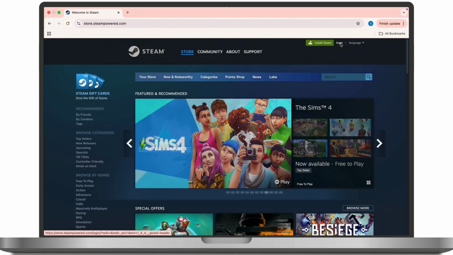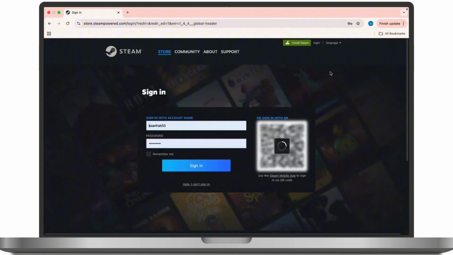On the login section, Steam will display a QR code. This QR code is unique to your session and will expire after some time. Open the Steam mobile app on your phone and tap on the QR code scanner option and scan this QR code. And once scanned, confirm the sign in and you will be signed in to your Steam account.